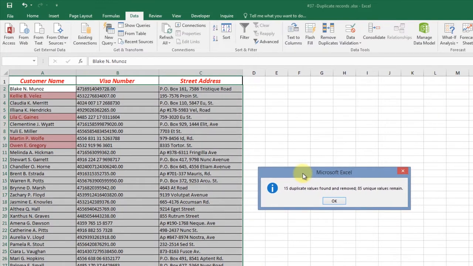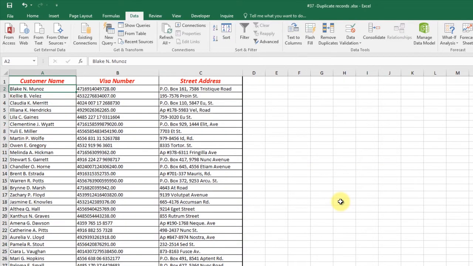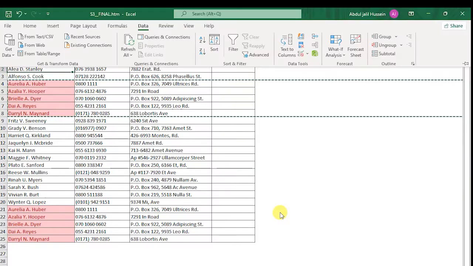So if you don't want to check duplicates in every column, you can do this by unchecking the columns you want. Excel tells us that several duplicate values were found and removed. Our job is done, so you learned a quick, really efficient way to get rid of duplicate records.